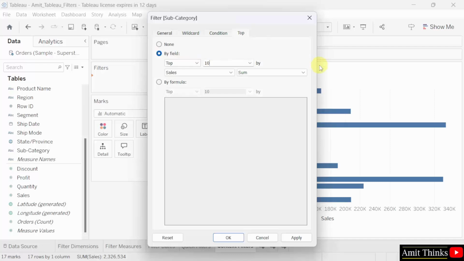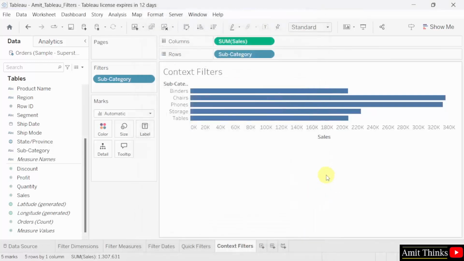Let's say I'll set the top 10 to top 5 because I want the top 5 fields, and I'll keep the rest as same, by sales and sum. Okay. Now I'll click apply, then OK. Now what is visible? Top 5 subcategories by sales sum are visible and the bar chart also updated.